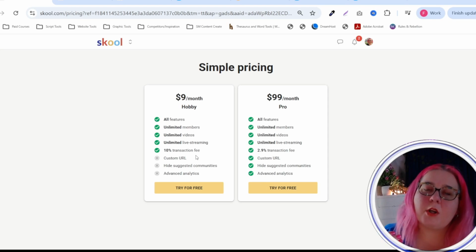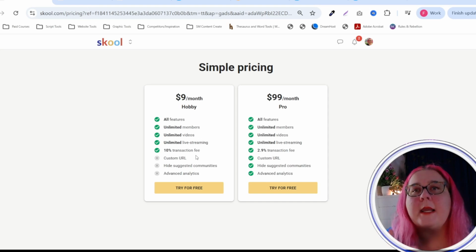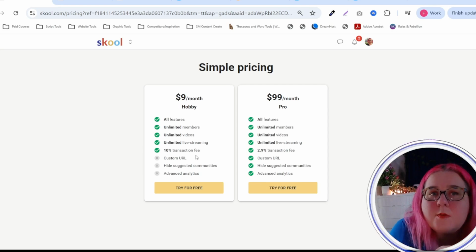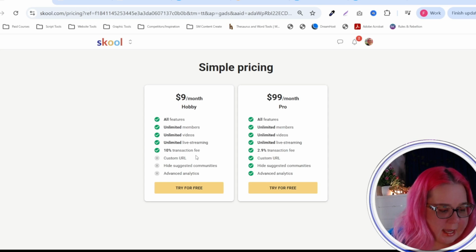Whereas the software that I'm going to show you allows you to charge in whatever currencies. I've also had people in Skool communities who have Great British pounds, and they actually lose money with the US dollars. So this is how you can charge in any currency as well.